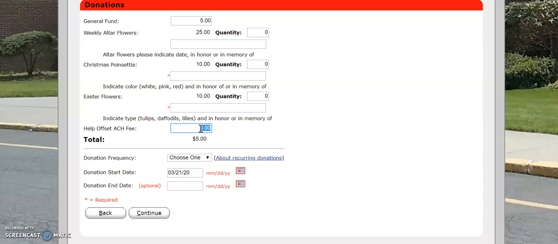There are also fees involved if you choose to get envelopes from the church, because those are also paid for. So there's definitely fees involved. But this is certainly not required at all. You do not have to. You can certainly leave this amount zero.